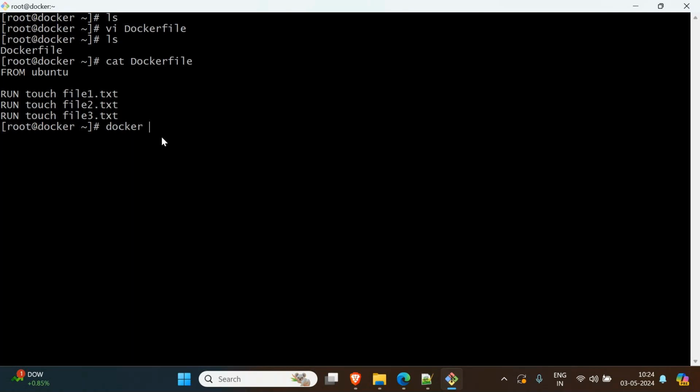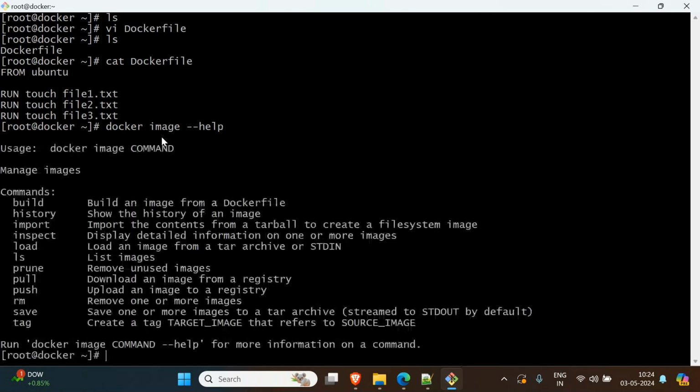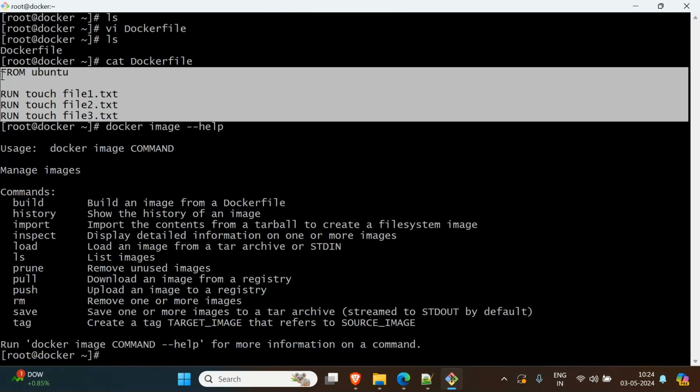So if you say docker image --help, you see we have a command called build. Build an image from a Dockerfile. That means using a Dockerfile having these instructions. So when you use the build command and mention the Dockerfile, then the image will be created. What is the name of the image, that also you have to mention, and also where is your Dockerfile. These things you have to mention.